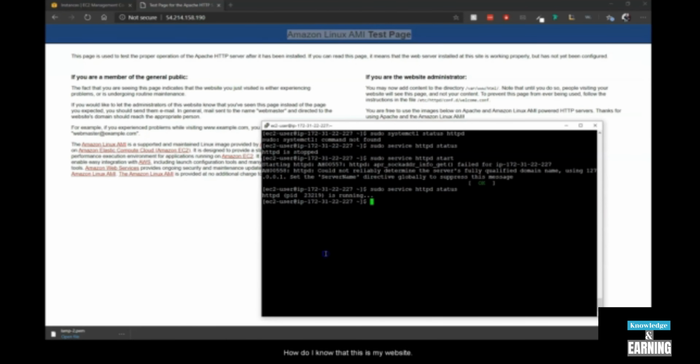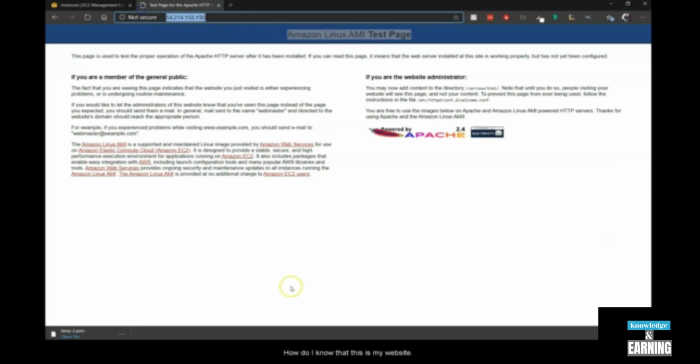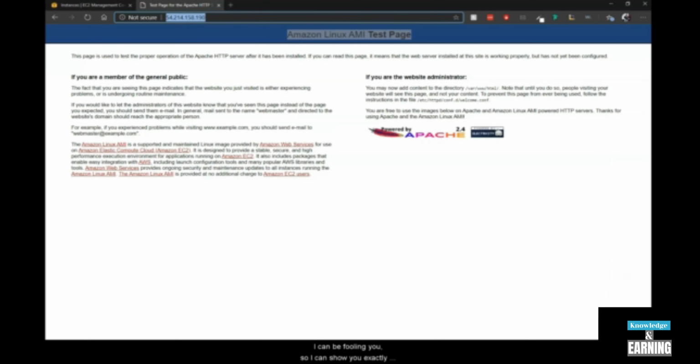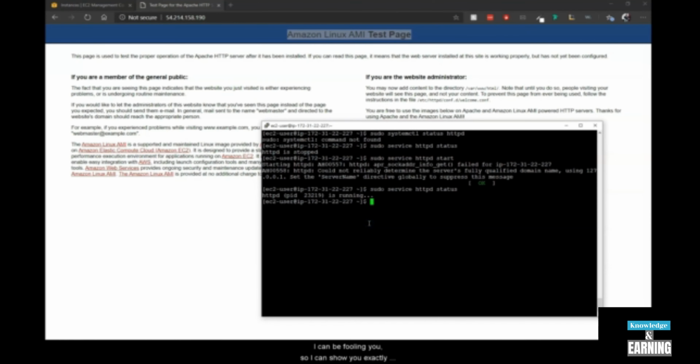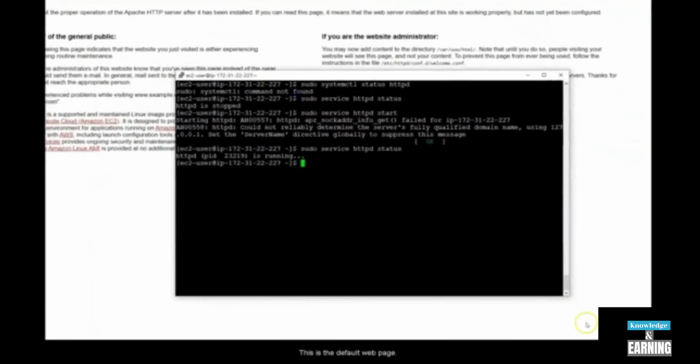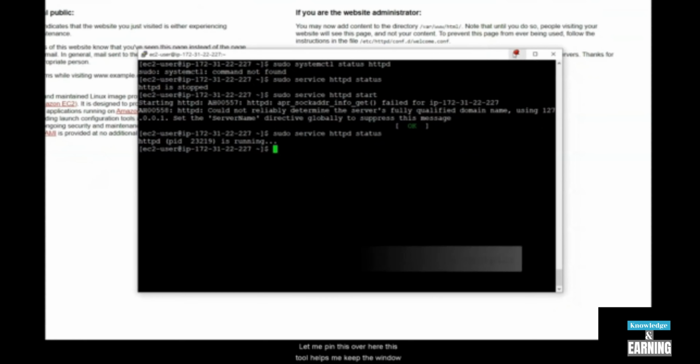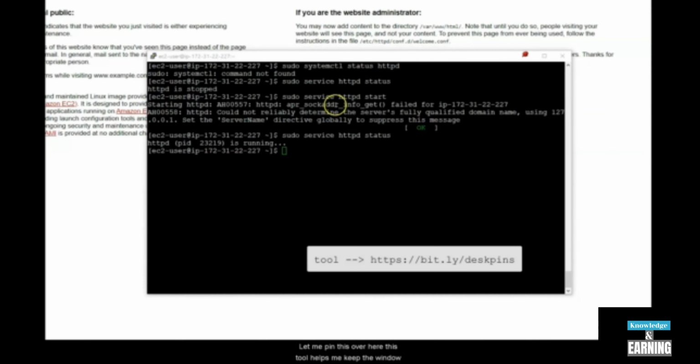Now, how do I know that this is my website? It can be any website on the internet. I can be fooling you. So I can show you exactly how you can configure this web page. This is the default web page. So we are going to configure this. Let me pin this over here. This tool helps me keep the window on top so I don't lose it.